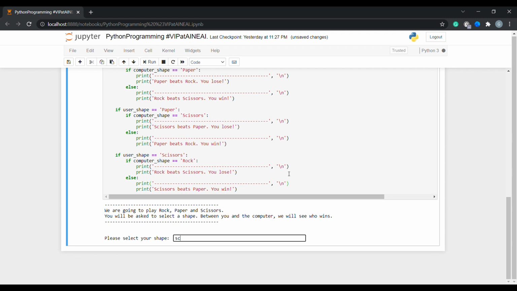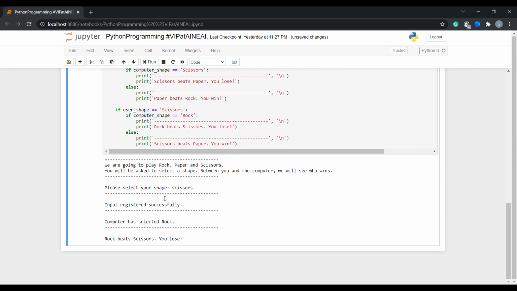I'm going to input scissors here in lowercase, press enter, and input registered successfully. The computer has selected rock and rock beats scissors, so you lose. So this time the computer has won the game.